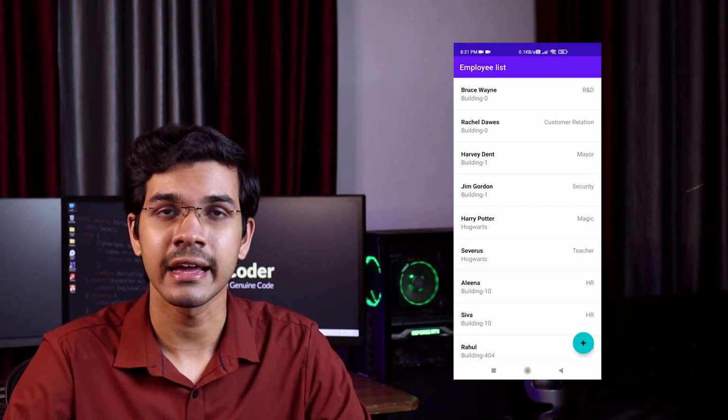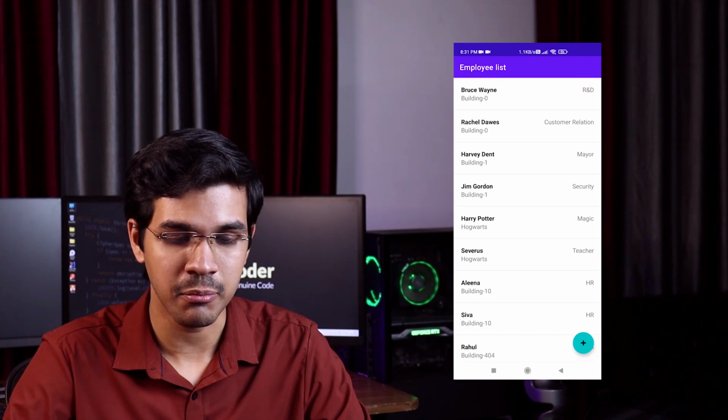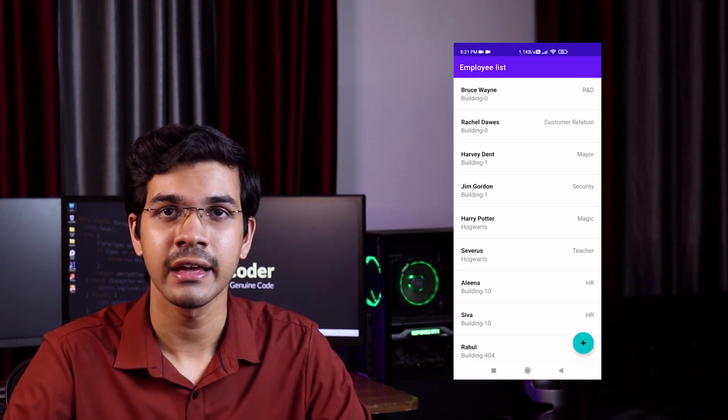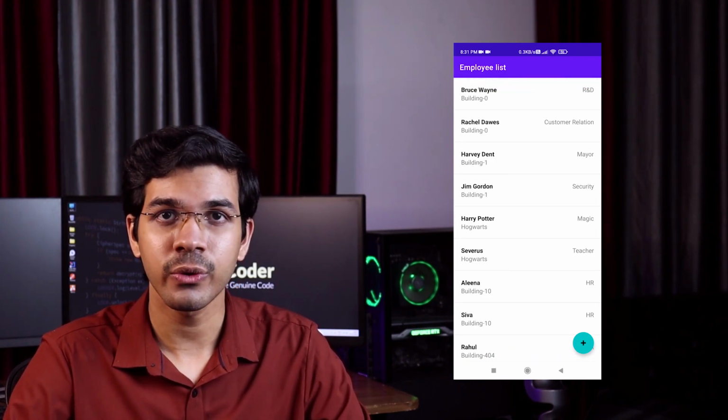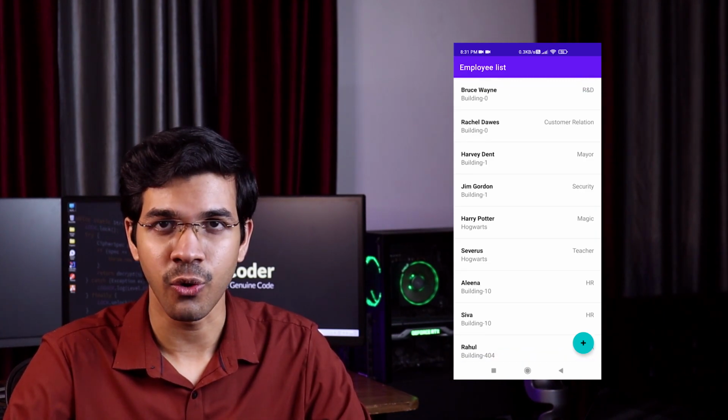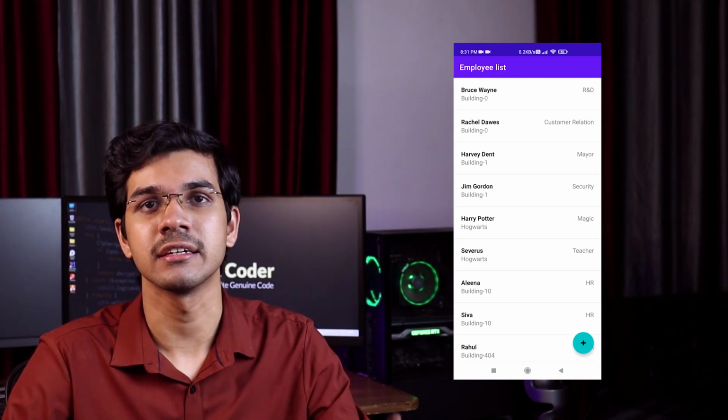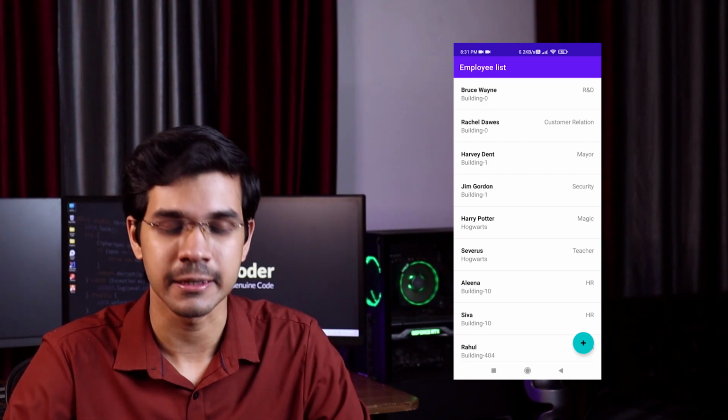Currently, I have the server running in my machine, and the sample application I have already installed on my phone. So I will show you a demo here of what we are going to develop. So let me open the application in my phone, and here you can see that we have a list of employees shown, and these employees are actually loaded in real time from the server that is running on my PC.